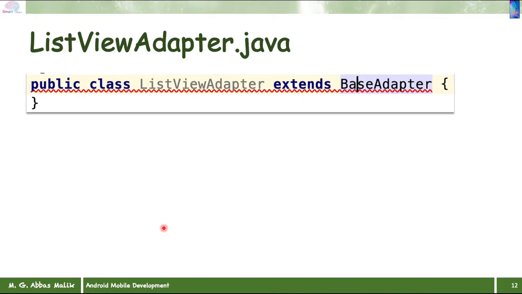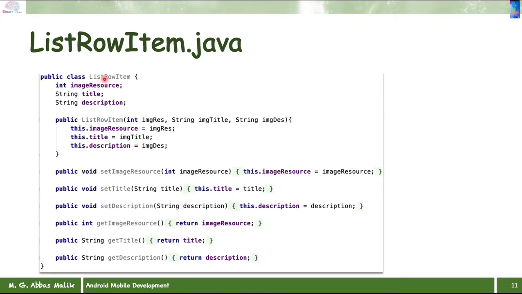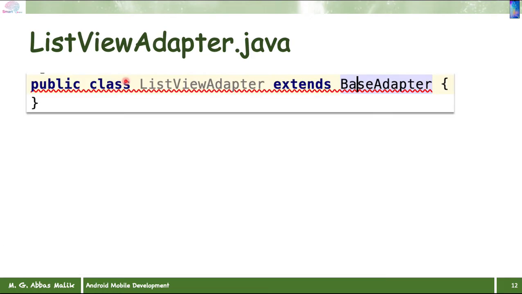Now we are trying to build that particular adapter which is going to read the list of these list row items and use the layout that we have created and show them in list format inside our application or the main activity.